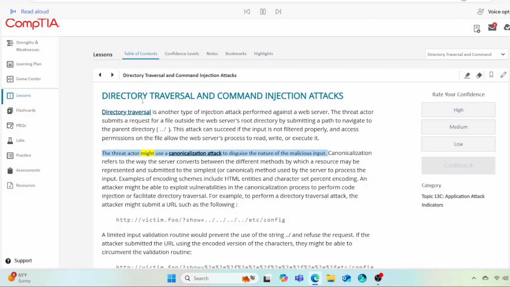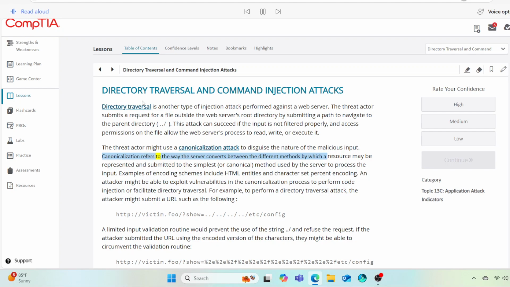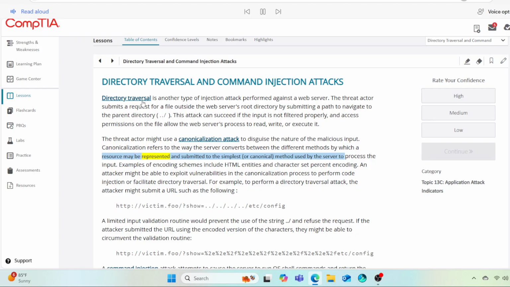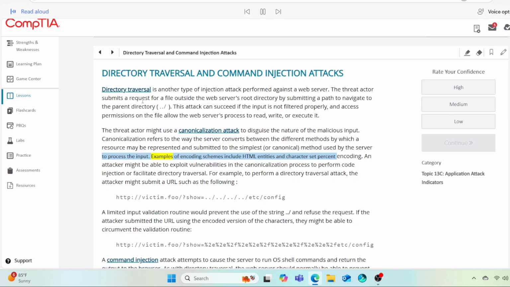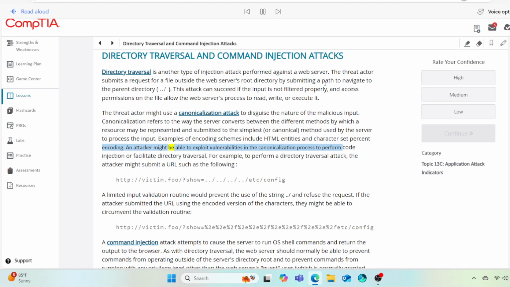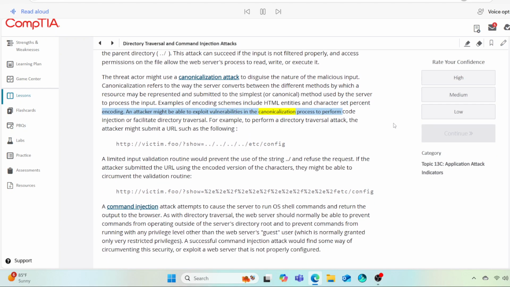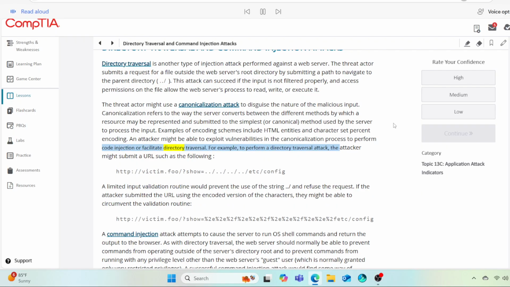The threat actor might use a canonicalization attack to disguise the nature of the malicious input. Canonicalization refers to the way the server converts between the different methods by which a resource may be represented and submitted to the simplest, or canonical, method used by the server to process the input. Examples of encoding schemes include HTML entities and character set percent encoding. An attacker might be able to exploit vulnerabilities in a canonicalization process to perform code injection or facilitate directory traversal.